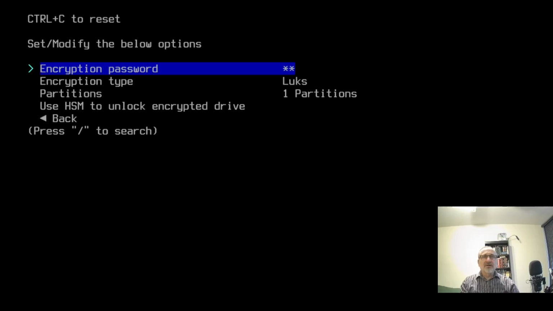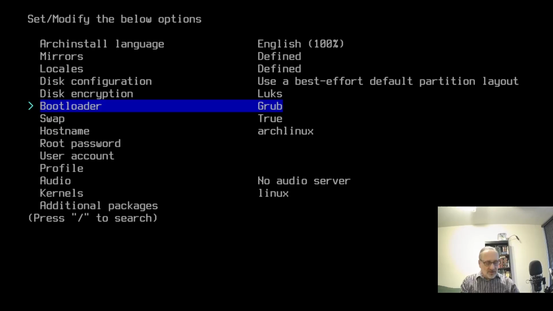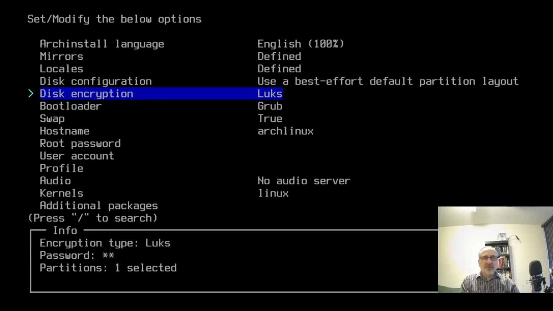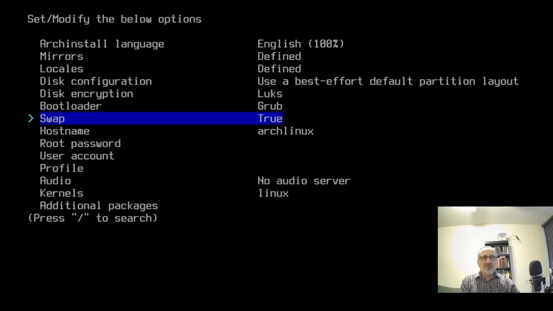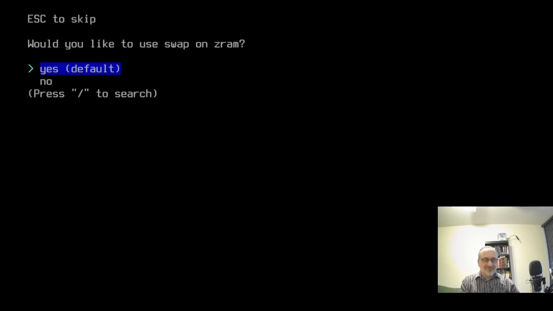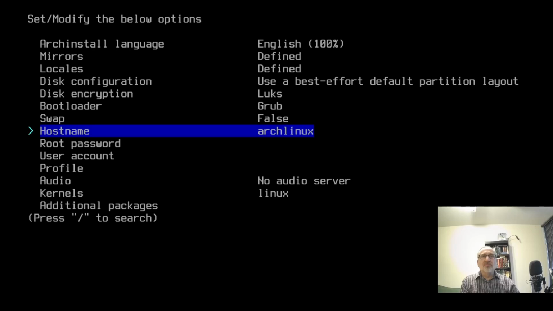Now I'm going to go back. Oops, went too far. Well, going too fast. Let's go back. So now I'm going to use my arrow keys to go up, and we can see encryption type is LUKS. There's a password there, and it's one partition because I'm encrypting the whole drive. I'm going to go with Grub for my bootloader. Swap is on as true, but I don't need swap, so I'm going to say no.